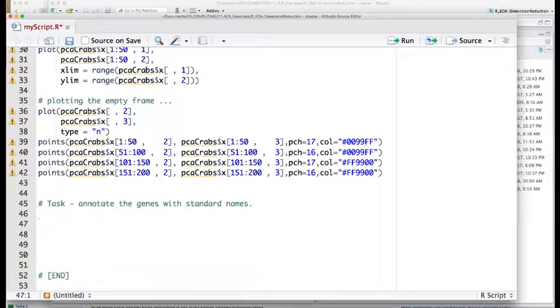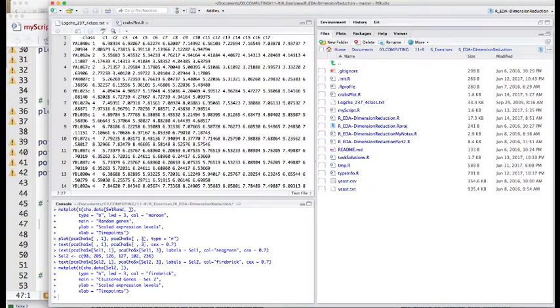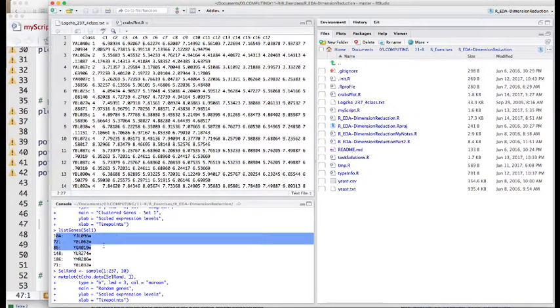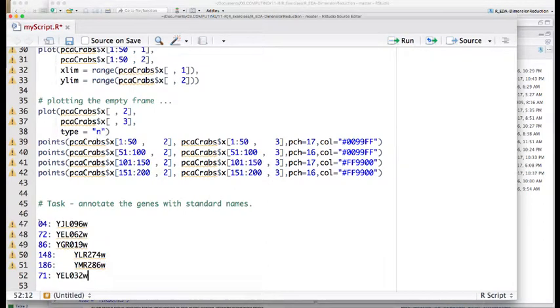So how do we do that? What we have is systematic gene names. What we want are standard names. Right, we need some kind of a mapping file. Where could that come from? Ensembl? Perhaps. NCBI, perhaps.